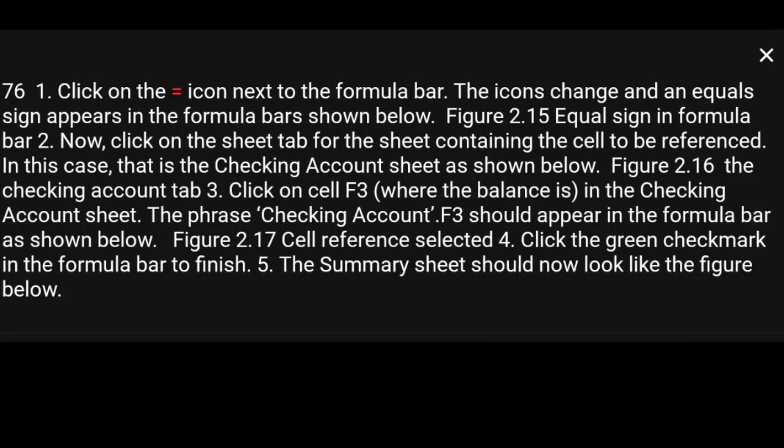1. Click on the equals icon next to the formula bar. The icons change and an equals sign appears in the formula bar, shown below. Figure 2.15, equals sign in formula bar. 2. Now, click on the Sheet tab for the sheet containing the cell to be referenced. In this case, that is the Checking Account sheet, as shown below. Figure 2.16, the Checking Account tab.